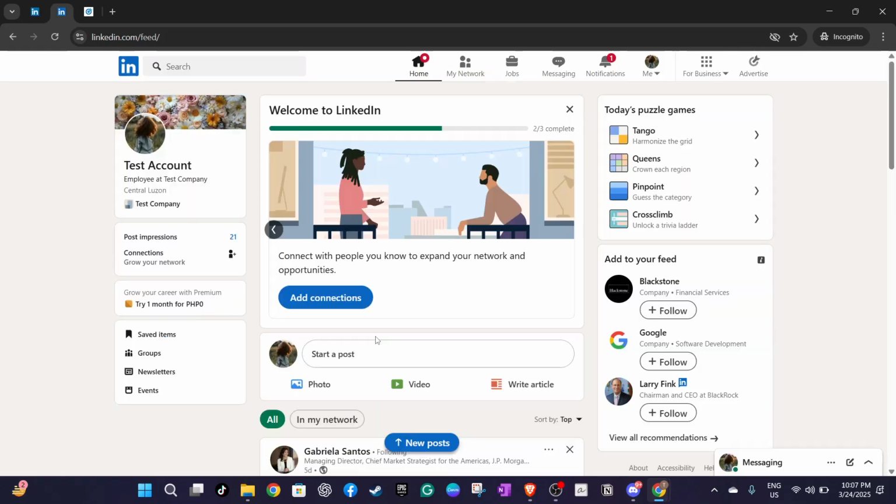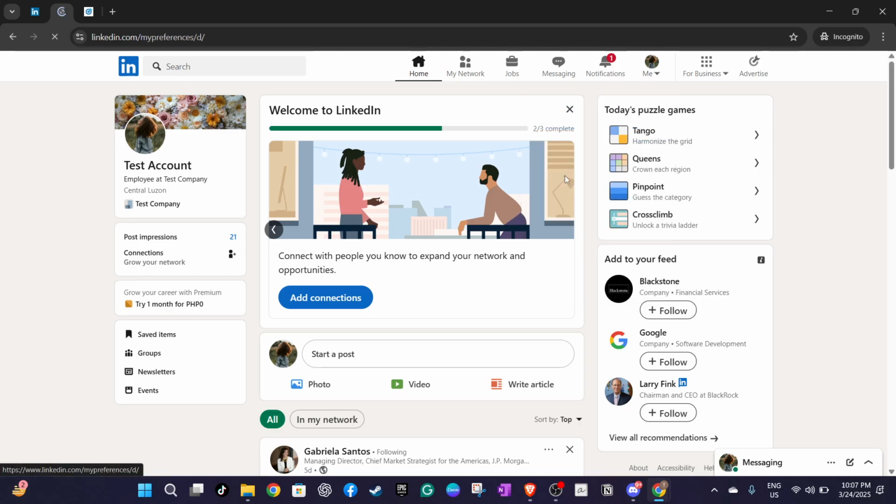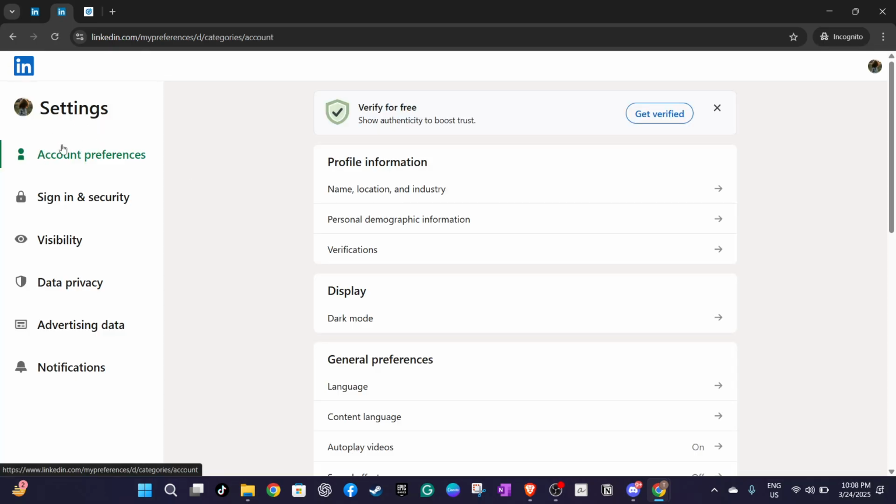Now that you're on your profile page, look towards the top right corner where you'll see your profile picture. Give it a click. A drop-down menu will appear. From here, select Settings and Privacy. This is where LinkedIn stores all your account preferences, and it's a good idea to familiarize yourself with this section for managing other privacy preferences as well.